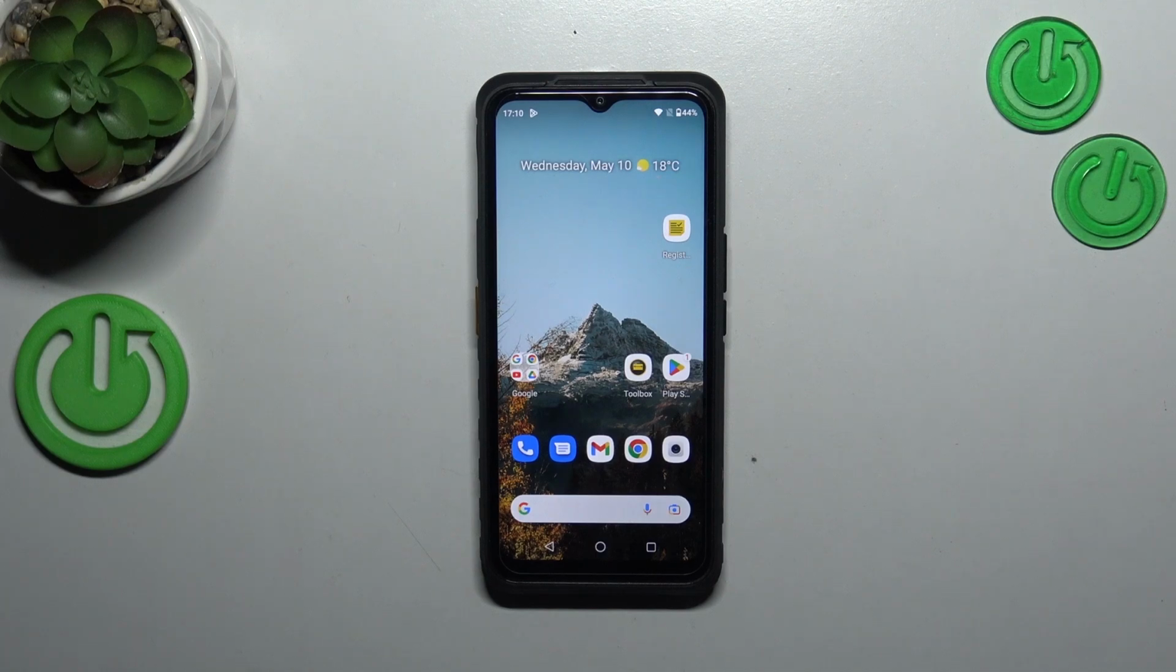Hi everyone, in front of me I've got a Cat S53 and let me share with you how to reset network preferences on this device.